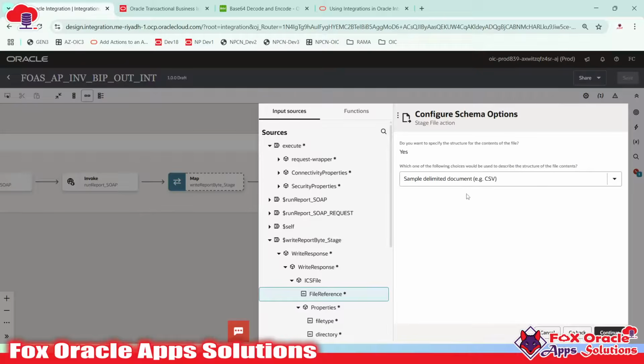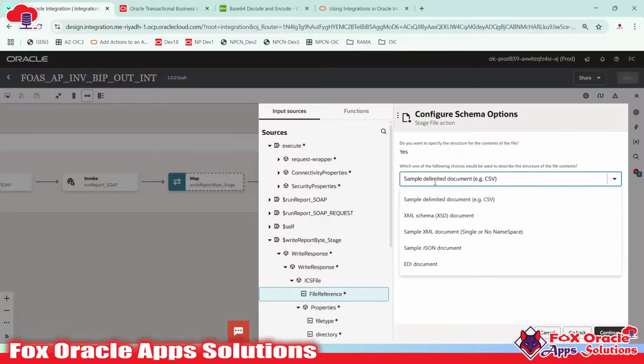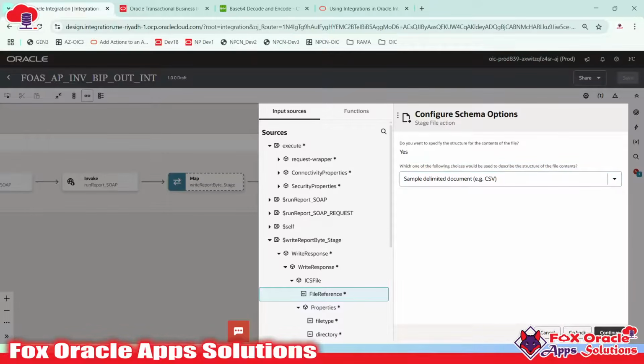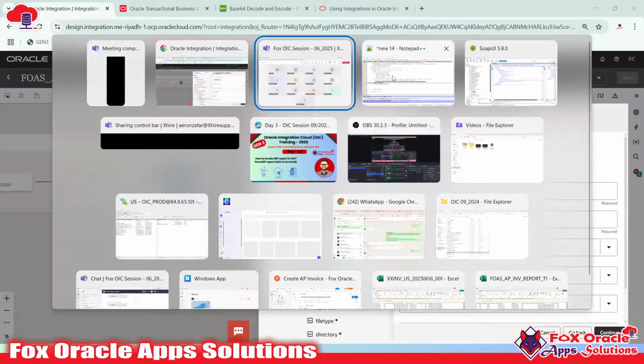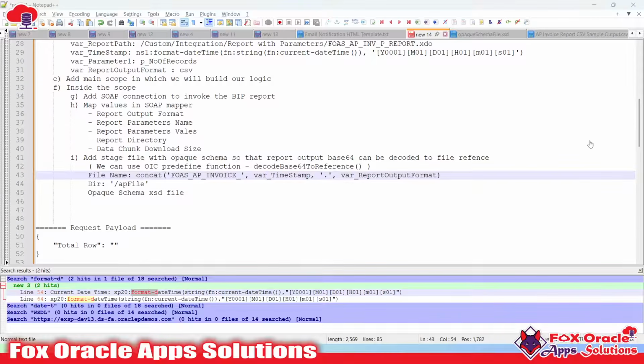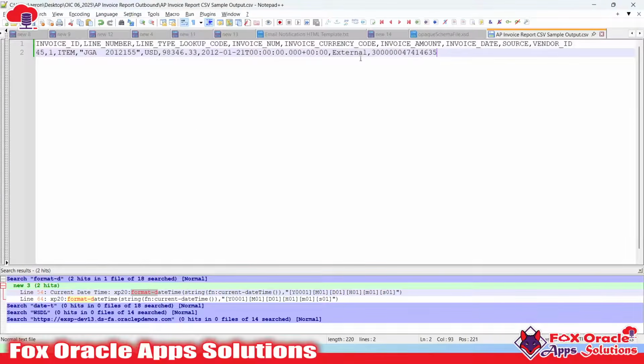Just click on continue. Now here you can see it's asking the schema to read. What kind of file do we want to read? We know that the file is CSV, so by default we have the simple type as CSV. That's fine. Just click on continue and it will ask you to provide the CSV file schema, and that schema we already created here. That schema, right? This one. We have to provide that because this is the actual report output.